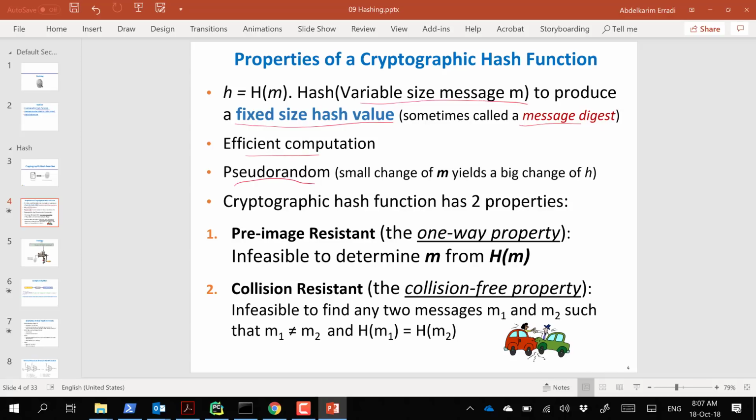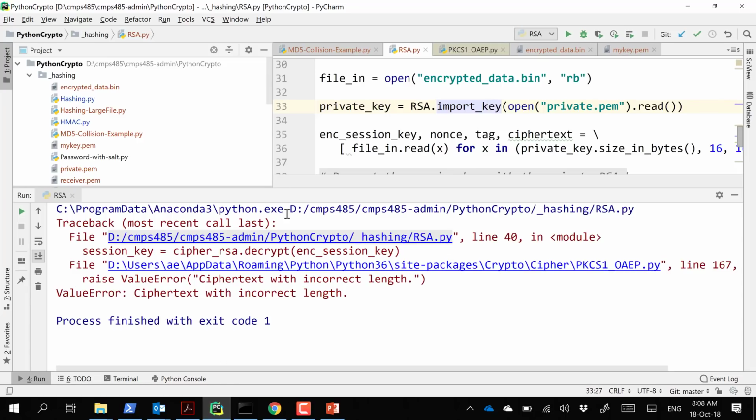Then we explained two major properties that a hash function should satisfy. The first one is the one-way property. Given a hash, it should be infeasible to produce the message that was used to create this hash. The other property is the collision-free property. It should be infeasible to find two messages that have the same hash.